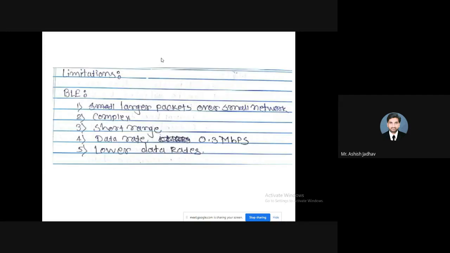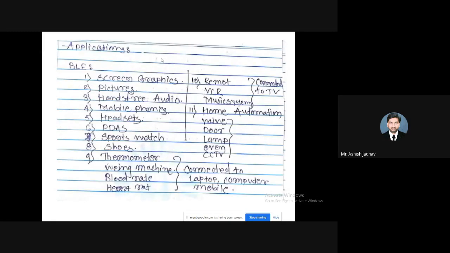Limitations are a larger packet over a small network, complexity, short range, and a data rate of almost 300 kbps, and these are the applications, right? All of these things we have discussed in the last lecture.